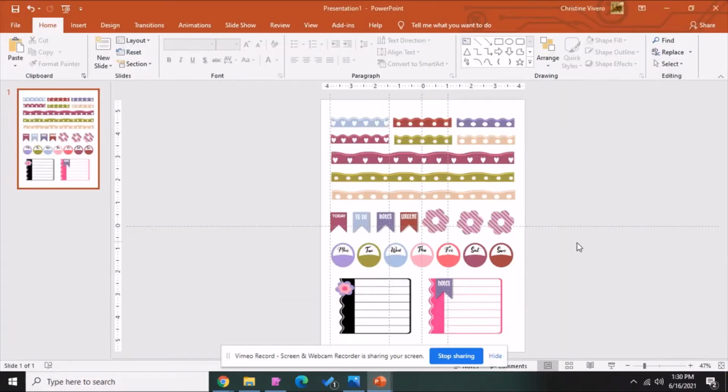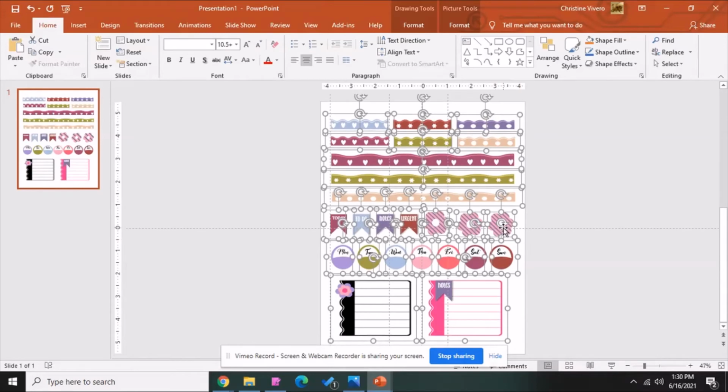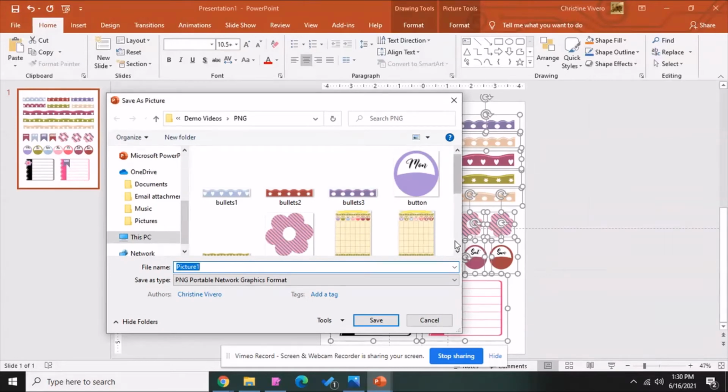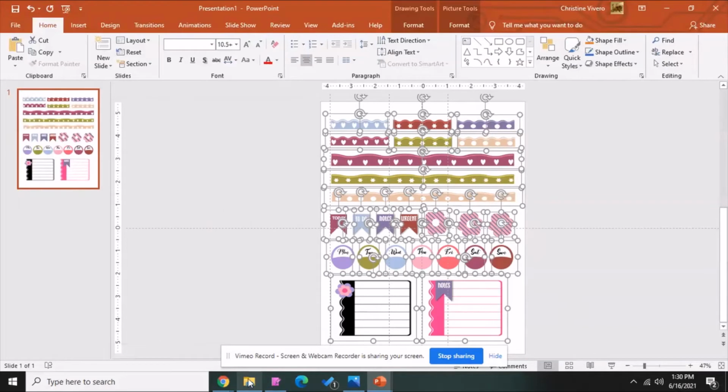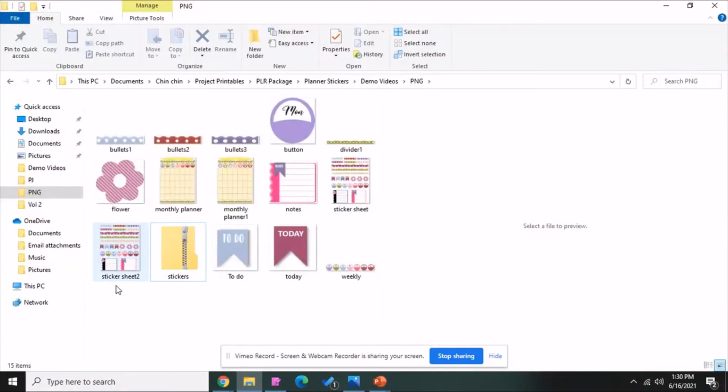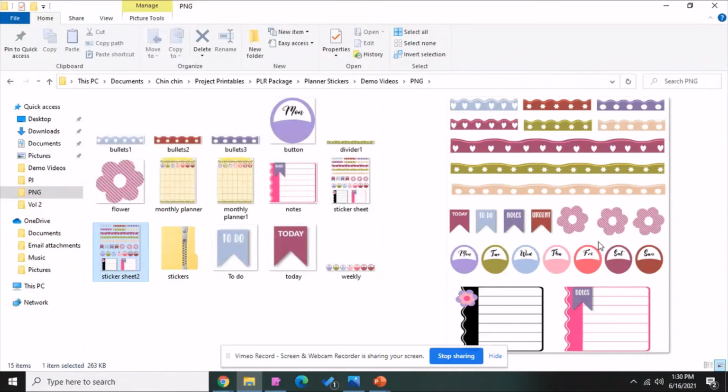Okay. Now if you want to save this as one PNG sheet, okay, so just press Ctrl A to select all the stickers and then right click, save as picture, and I have it already saved here. Let me save it again, give it another name. And if you look there in the folder, there it is. Okay.